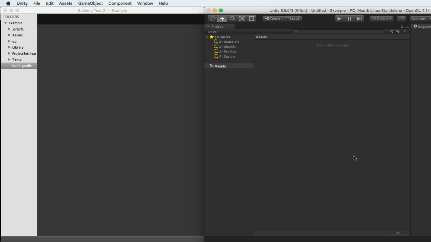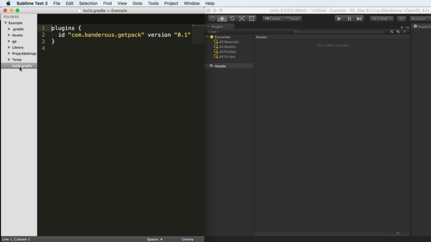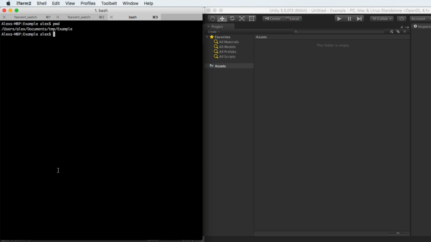GetPack is implemented as a plugin for the Gradle build system. To use GetPack in your project, you apply the GetPack plugin in a Gradle build file. This is a text file named build.gradle, placed in your project folder next to your assets folder. GetPack is run from the command line.